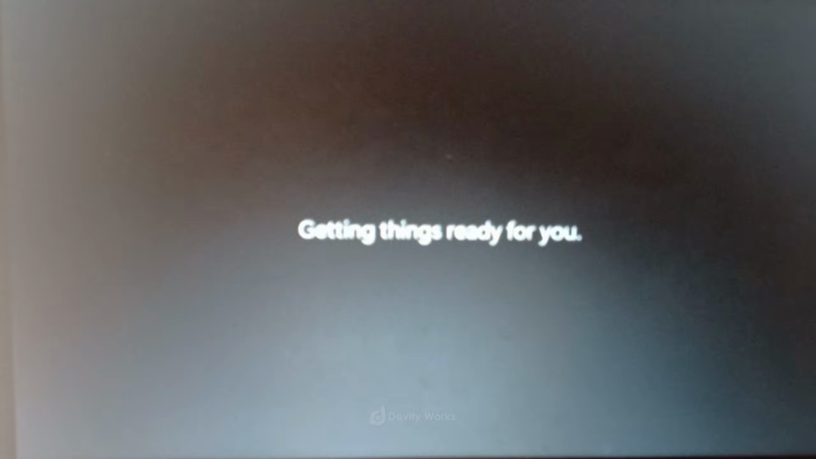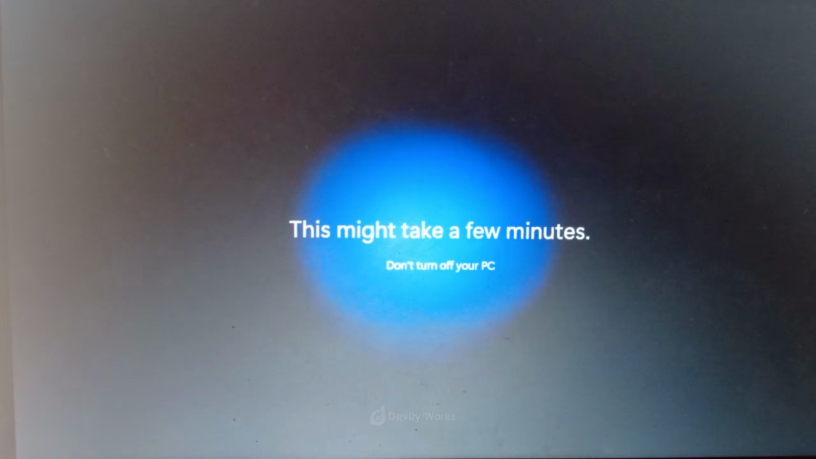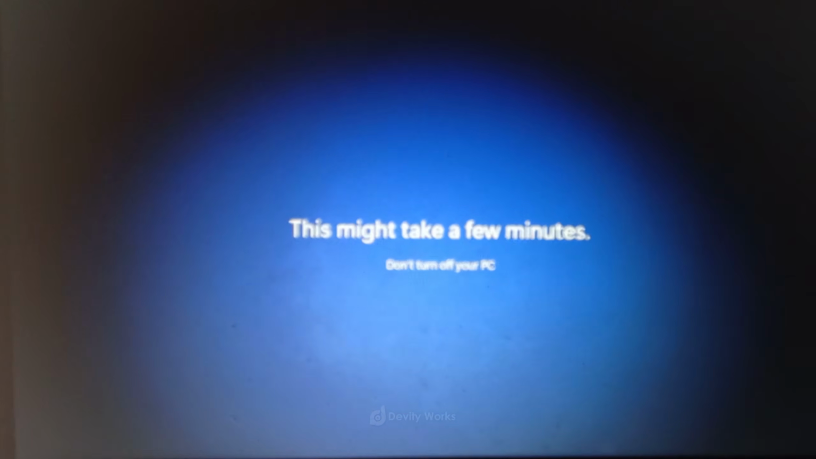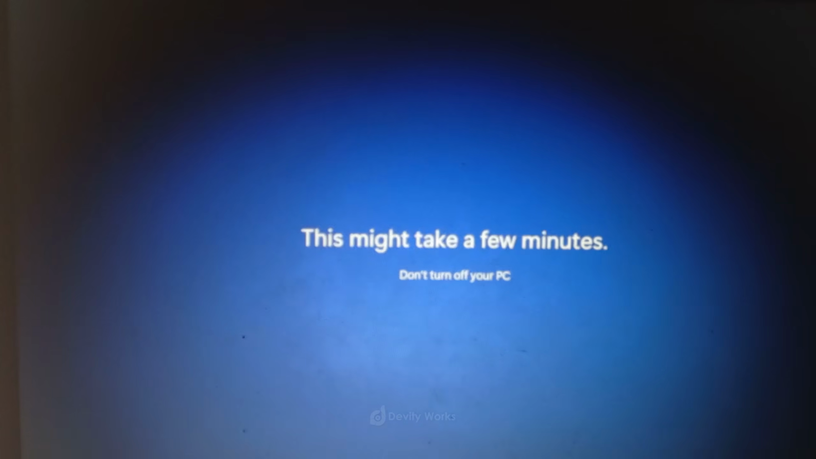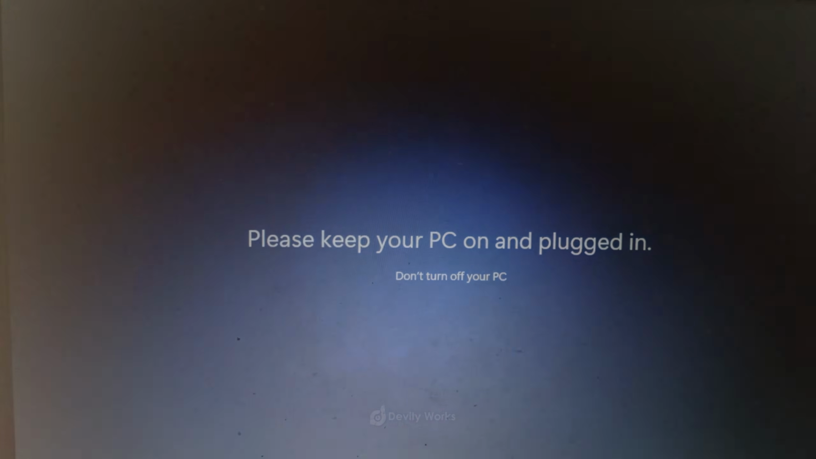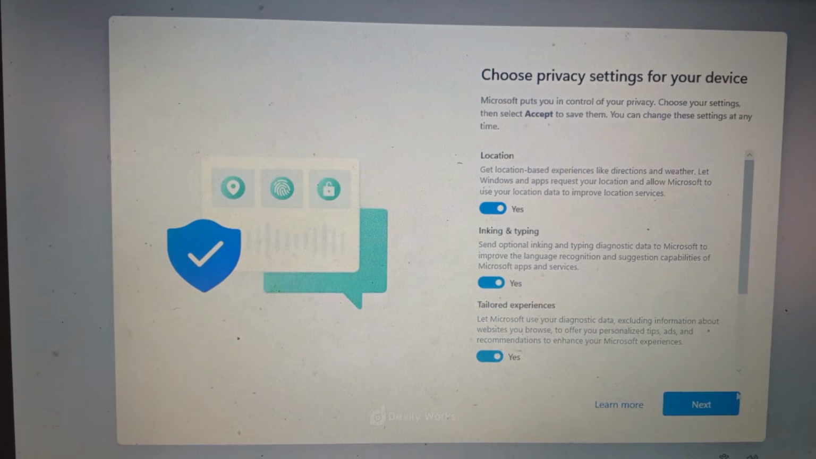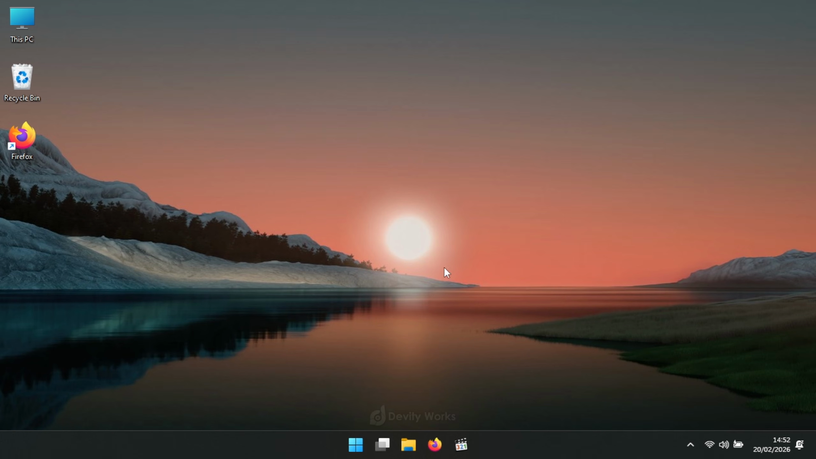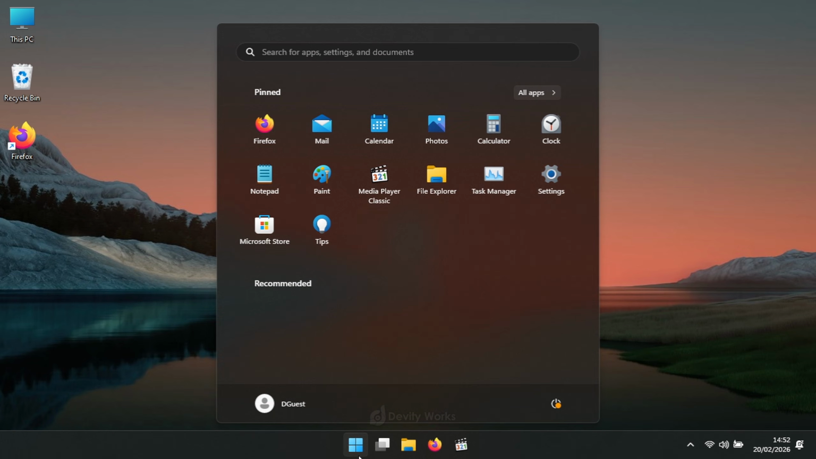The first time logging into a new profile, Windows will take a short moment, usually somewhere between 30 seconds and a minute, to build out the environment. That's completely expected behavior. It's just Windows setting up the desktop, Start menu, and default preferences for that user. Once that process finishes and you click Accept on the Privacy Settings prompt, the desktop will be ready. Each user account on Windows 11 is fully isolated with its own separate files, settings, and preferences.